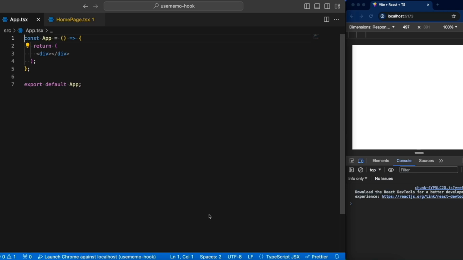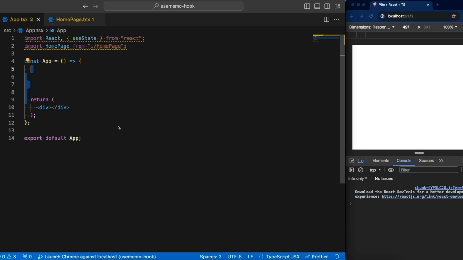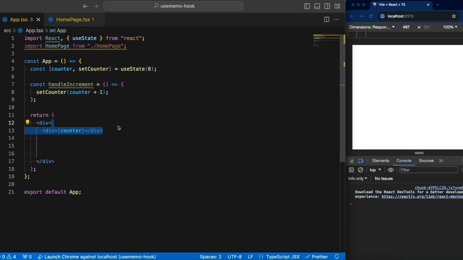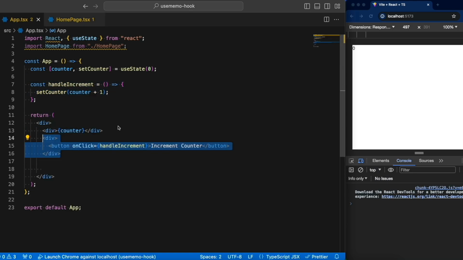Now let's look into how to extend useMemo with the help of the memo function to prevent unwanted re-renders of multiple JSX components. Here we have a simple app component. Inside this component, let's create a state variable called counter with the initial value as 0. And let's create an event handler called handle increment that is going to increment the counter value by a factor of 1.